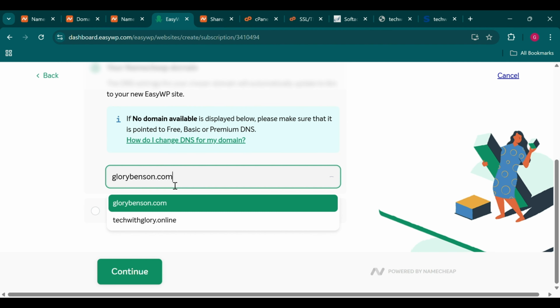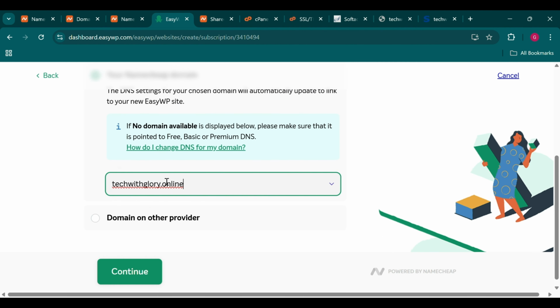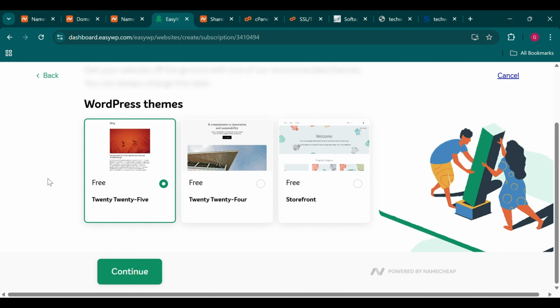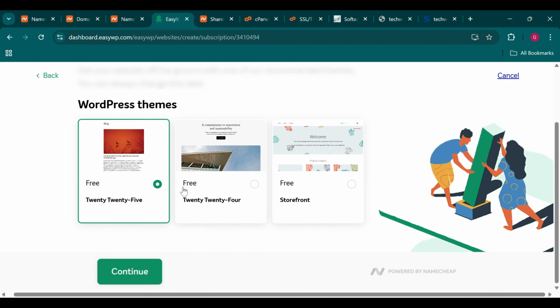I'm going to check for, okay, this is my domain name I want to use. I'm going to click on it, techwithglory.online, and click on continue. All right. Then you choose your WordPress theme. So these are the themes, okay. These are just a few themes.